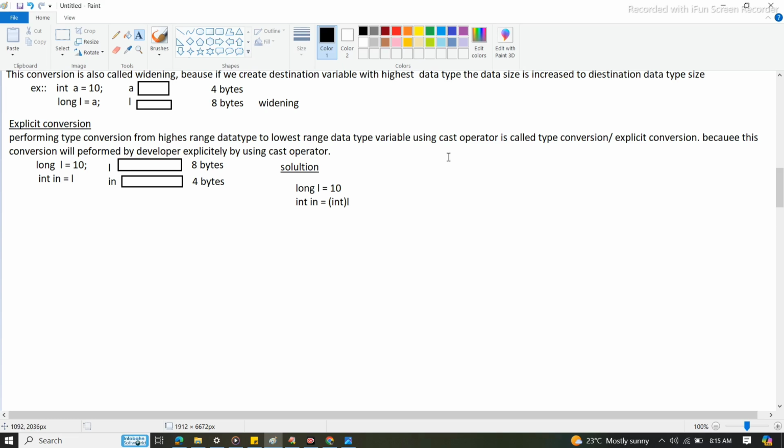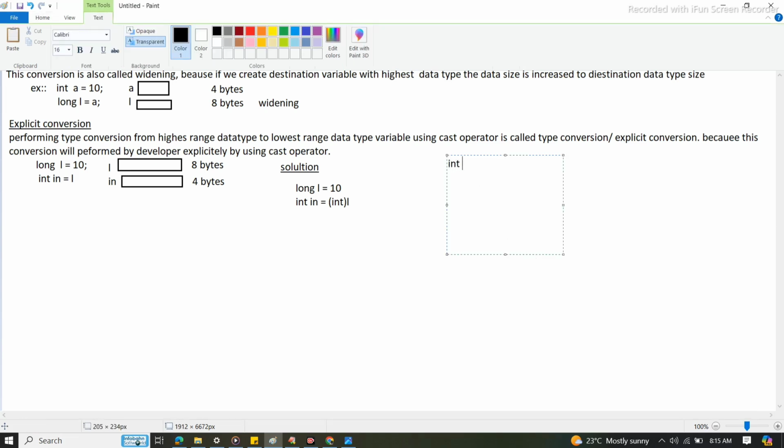Yeah, suppose you want to store int a equal to like this. A, will it work or not? Now you can ask me one question, sir. This is character type, this is int type.